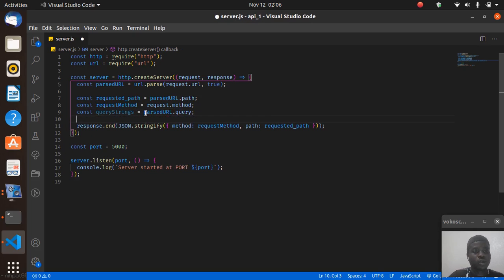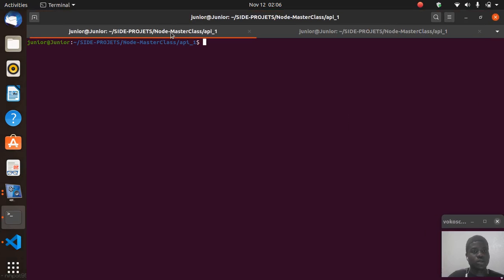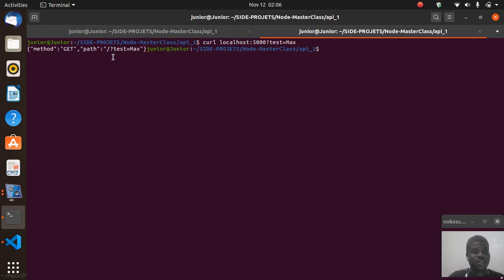So now let's just also send back, should I send this back? Okay, let's just log this out. Let's just log query strings, right? So now what we do is I want to start up my node server, and then I want to say curl localhost:5000 with a query string, test equals max. We get that, and then look at that.